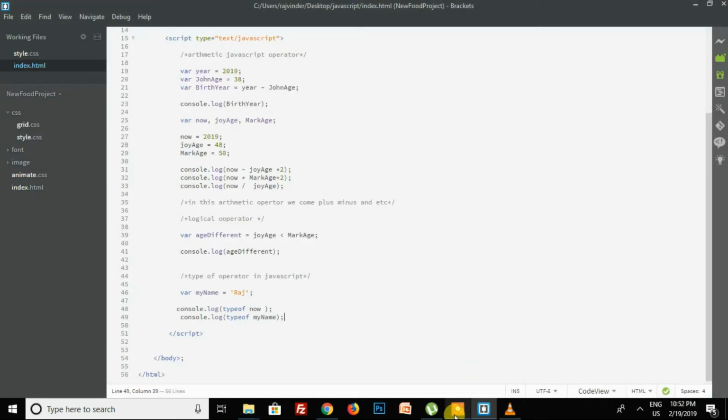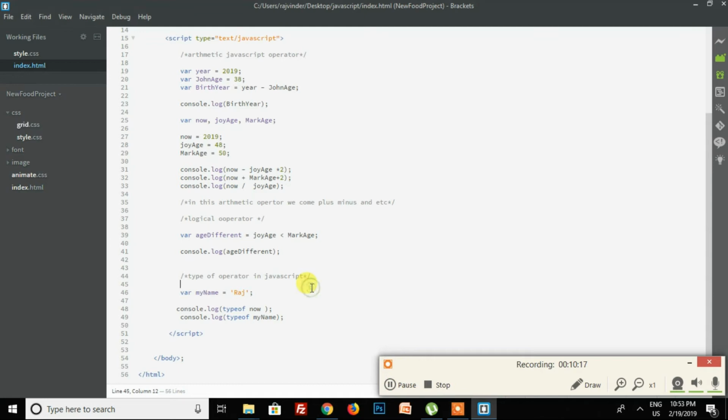So in this video we covered the basic operators: the arithmetic operator, logical operator, and typeof operator. After that, in the next video, we will see the advanced types of operators.